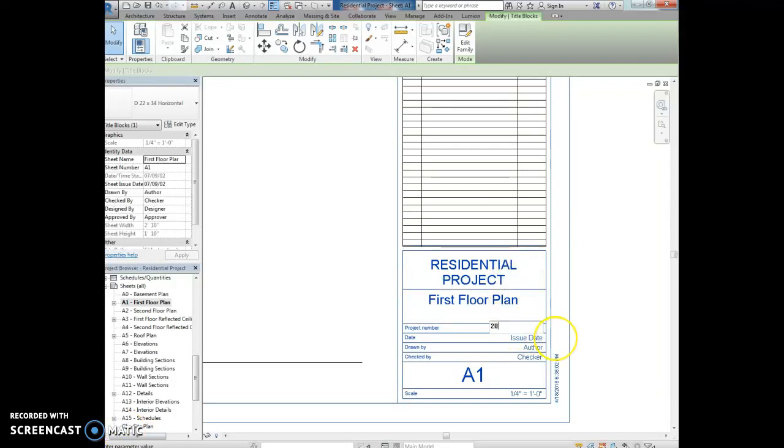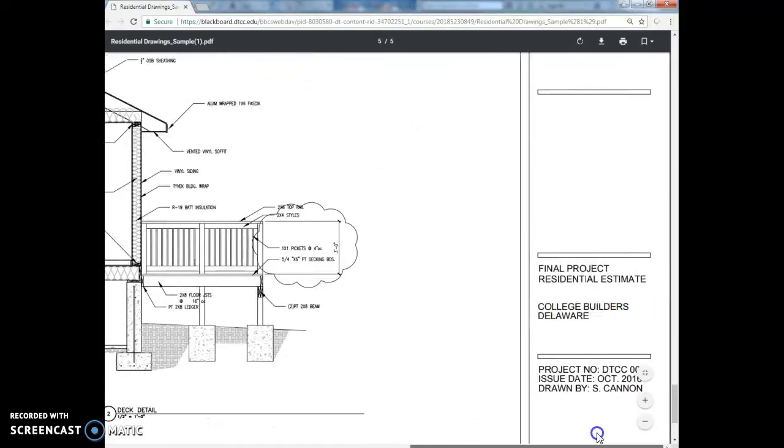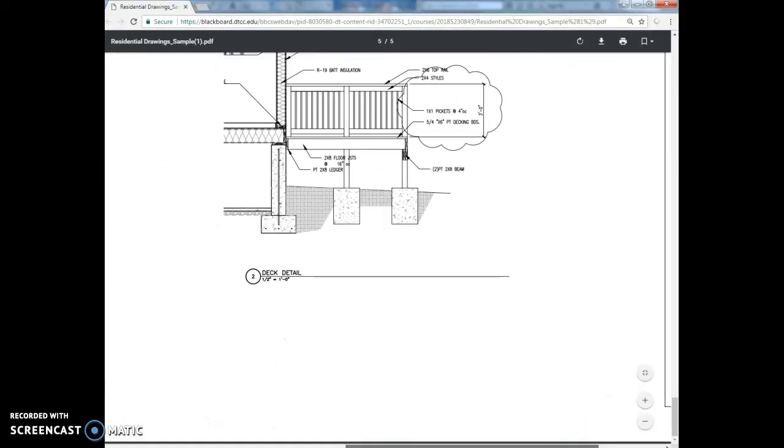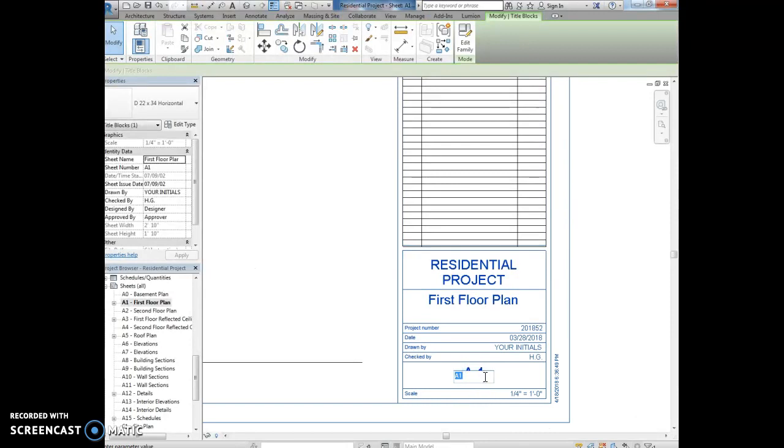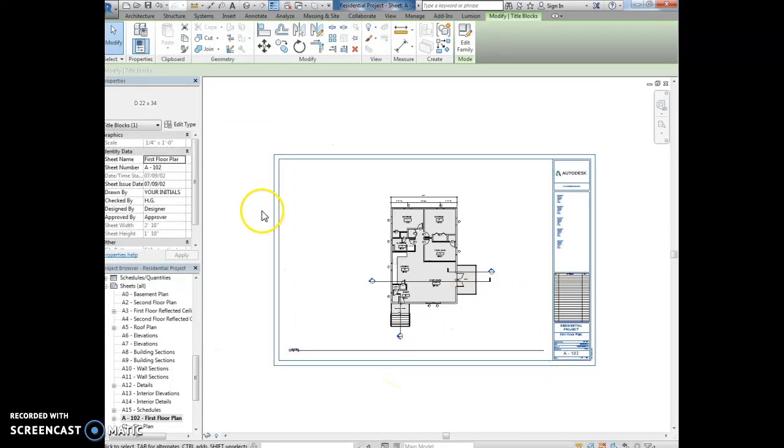The project number is going to be 2018-52. The issue date will be the date this was assigned. The issue date is 3/28. You'll put your initials here, my initials here, and then you'll copy the sheet number as you see on your drawing set. So the example here, you'll copy the sheet number that you see in the title block. So that is going to be, for this drawing, it should be A-102. Okay? Now you have this sheet set up.